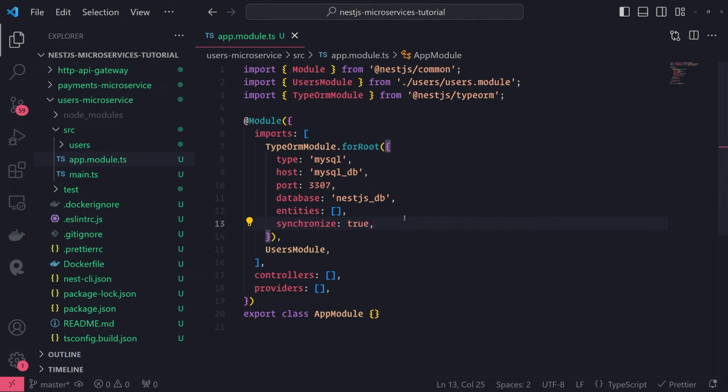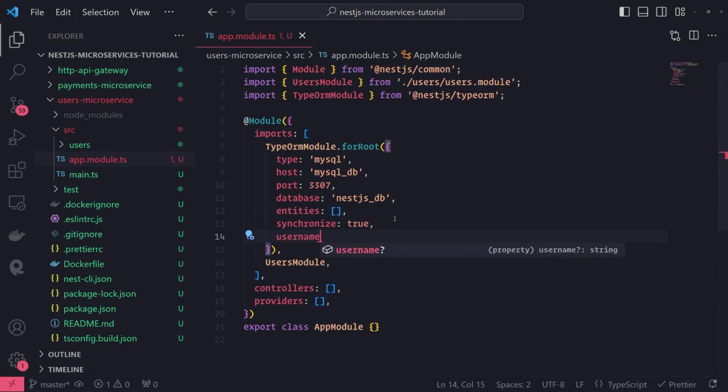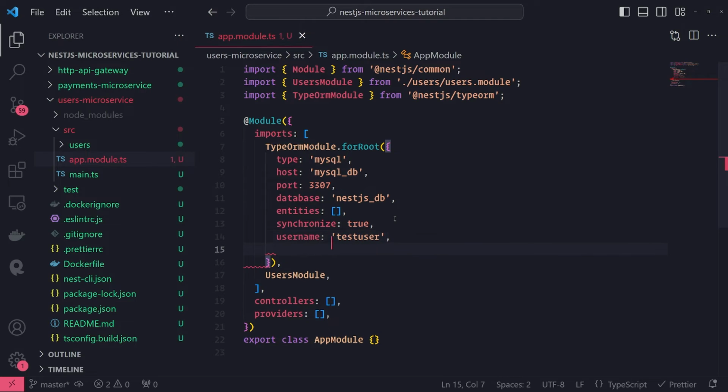Am I missing anything else? Type, host, port, database. Oh yeah, the username and password. Can't forget about that. So username, testuser, password, testuser123. And of course, I would recommend you put all of this stuff in an environment variable. Just wanted to throw it out there.